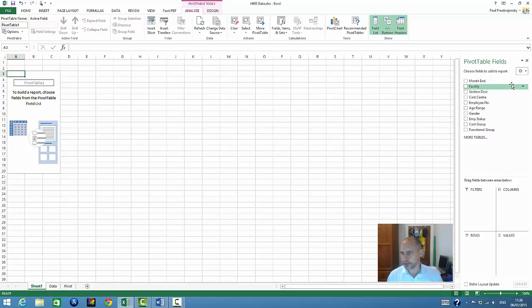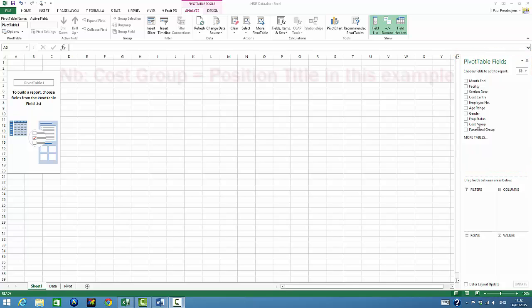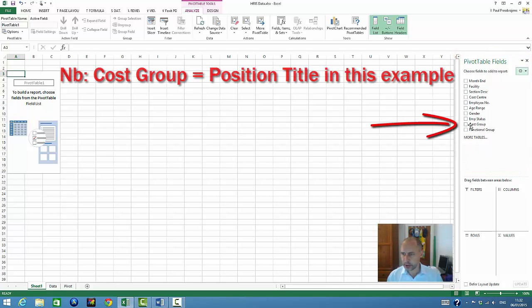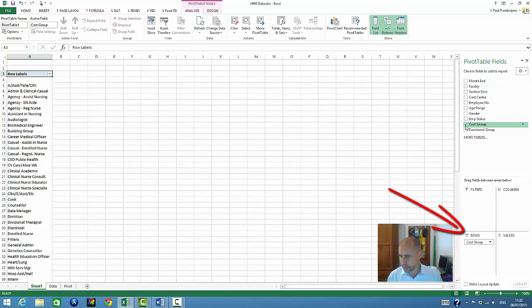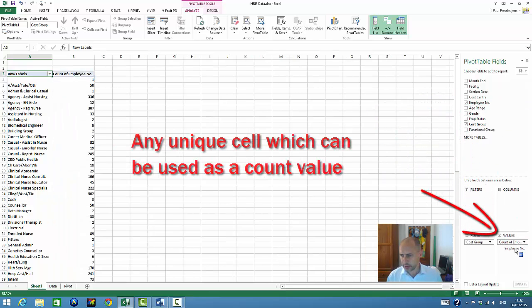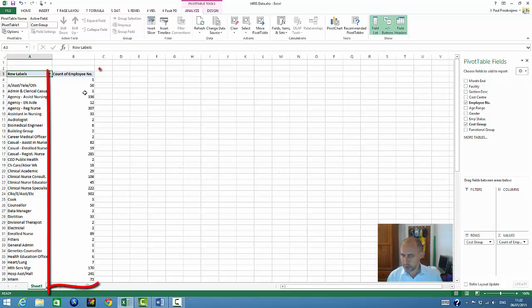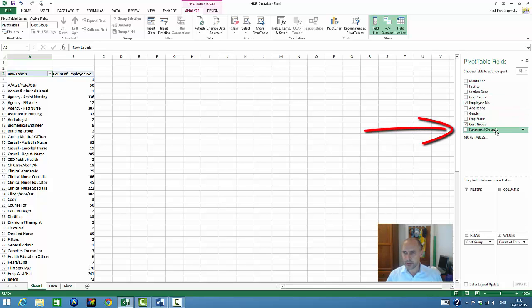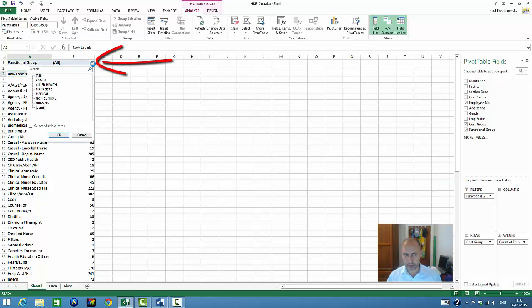You will then find your headers on the right. So first we'll take the cost group, which will give you the profession, and we'll put that into rows. I will take the employee number and put that into values, and you can see that will give me a count of the employees. For this exercise I am going to create a filter over the functional group. So I'll take functional group, I'll drag that into filters.